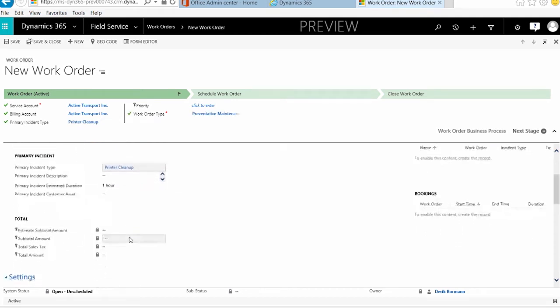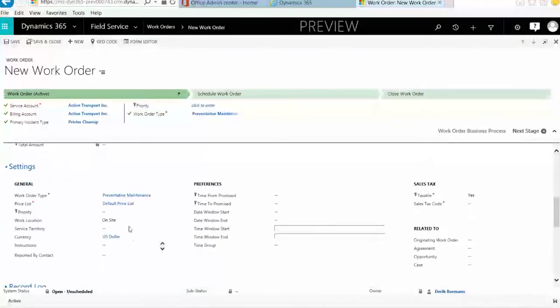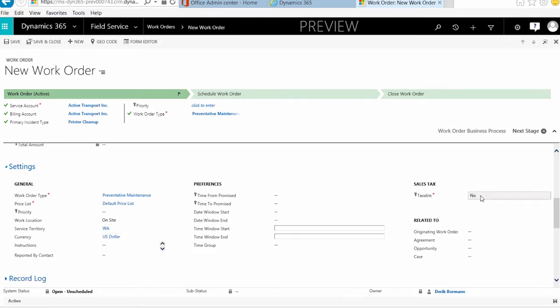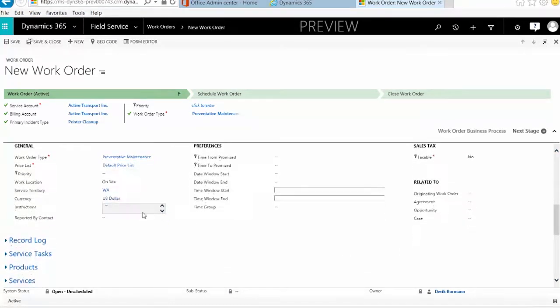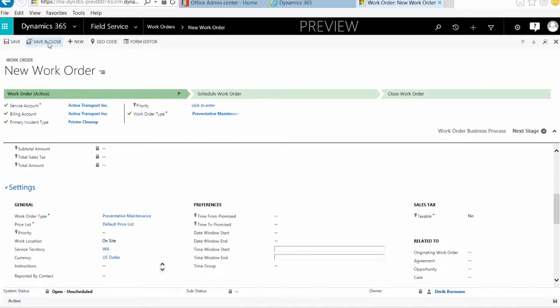It'll populate in my estimated duration. We can see that it's automatically associated it with preventive maintenance. It's using the default price list. We're going to associate this with our service territory of Washington. We're going to make this non-taxable just for today's purposes. Now I can go ahead and save and close the work order.